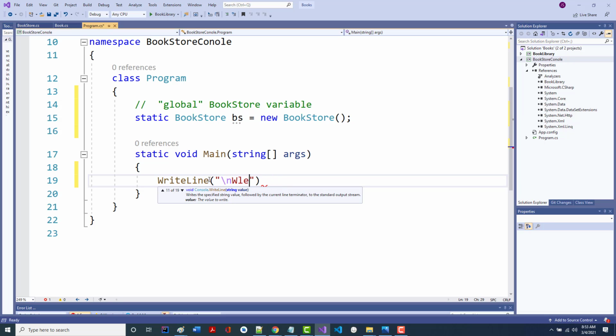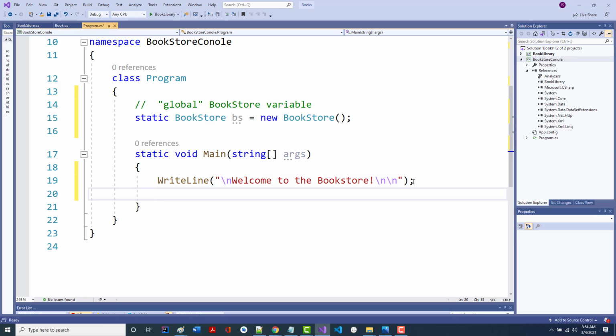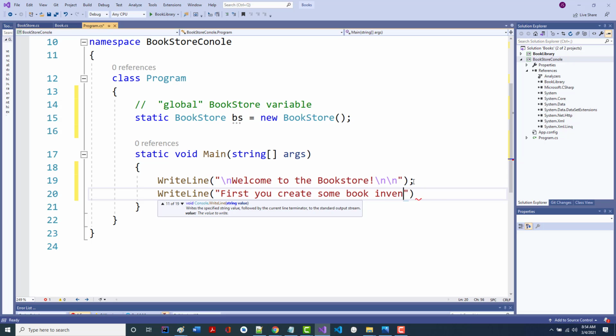Welcome, oh boy, welcome to the bookstore. Another \n, \n. Whoops, \n. All right. I could keep typing here. We talked a little about word wrap. I still have to show you that, but I'm just going to put this on a new line. So another WriteLine. And I'm going to say in here, first, you create some book inventory.